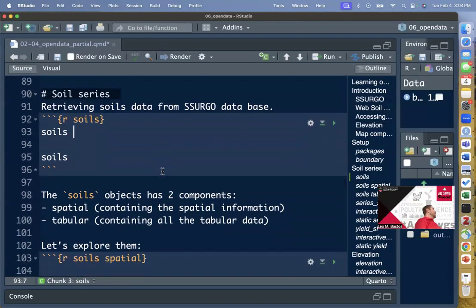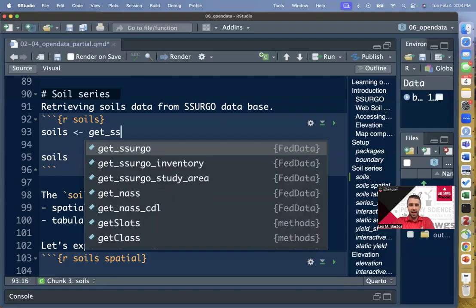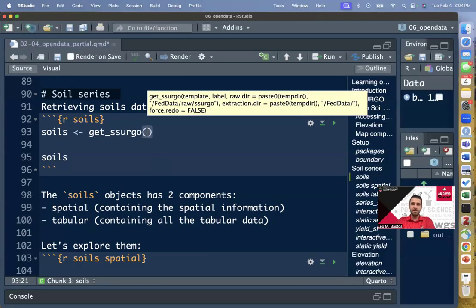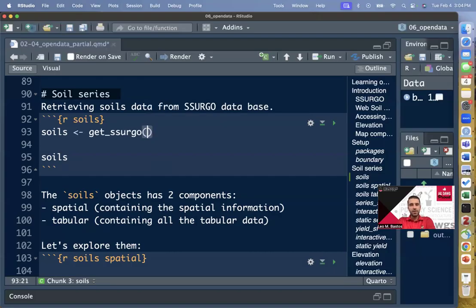Okay, so now we have our boundary. The next step here that I want us to do is going to be to pull SSURGO data. So this is the exact data that we were seeing on that website interface. It's just that now we're going to do this in R. So I want to call this object soils. We're going to give the assignment symbol. There's a function called get_ssurgo. This function is from the FedData package. So the first argument here is going to be the boundary that we have. So here we're just going to say boundary because that's the object that we just imported above.